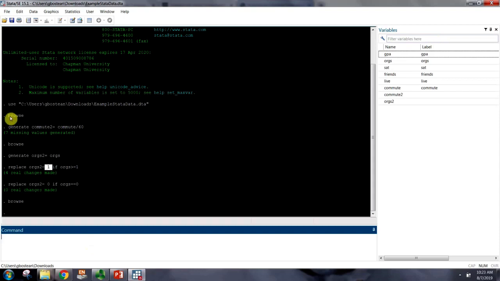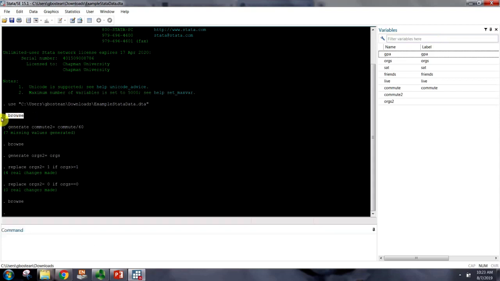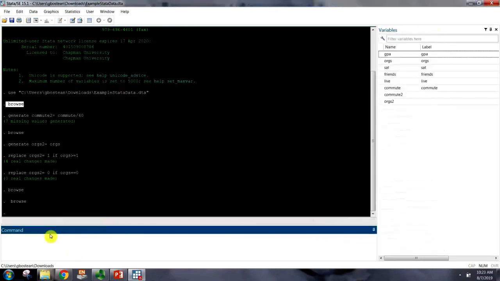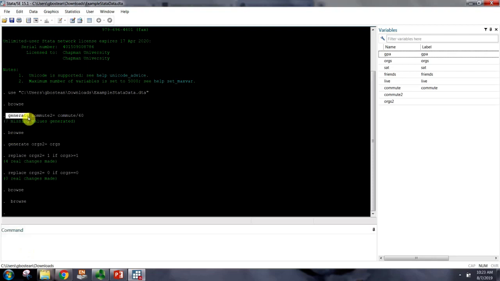All right, so look at what we've done so far. We've opened the data editor using the browse command. Notice if I just type browse, it opens up the entire data set, all of the respondents, all of the variables. Later on, if we want to browse only a couple of the variables or only a few of the respondents, we'll learn how to do that. We also learned how to use generate, which creates a new variable. And we used generate along with replace, which created a new variable but transformed it based on an existing variable.